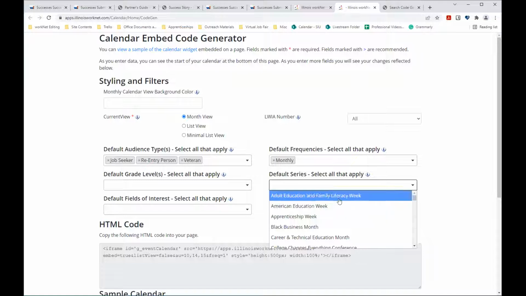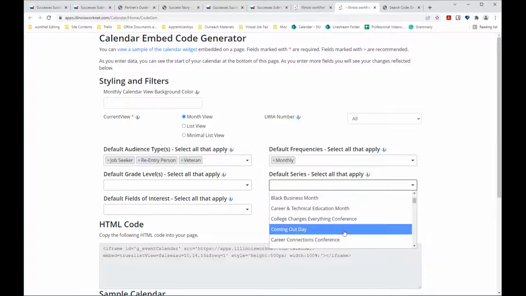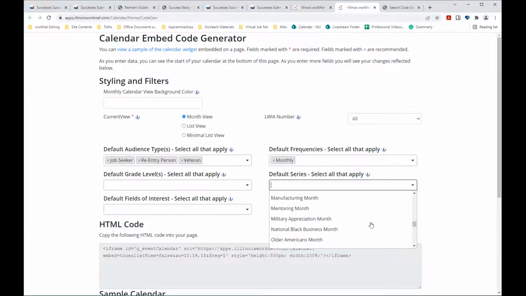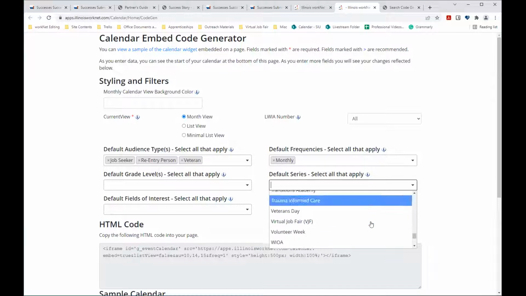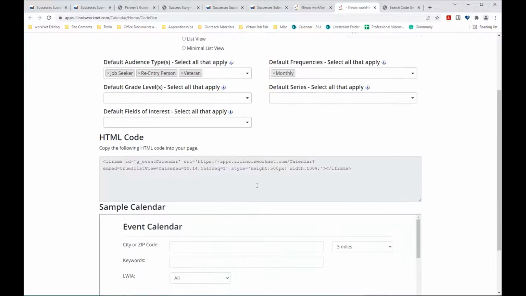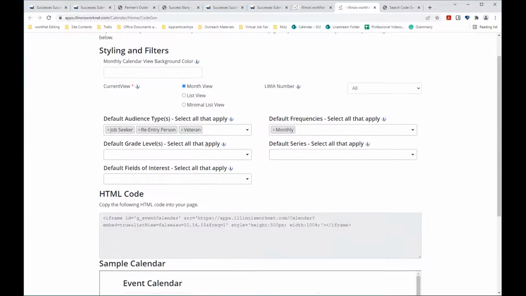In default series, these are what we term significant events. As I had mentioned before, if it's apprenticeship week or entrepreneurship month, military appreciation month, you can see that we have a lot of tags here that can be selected for all these different types. And again, the code is being generated automatically.